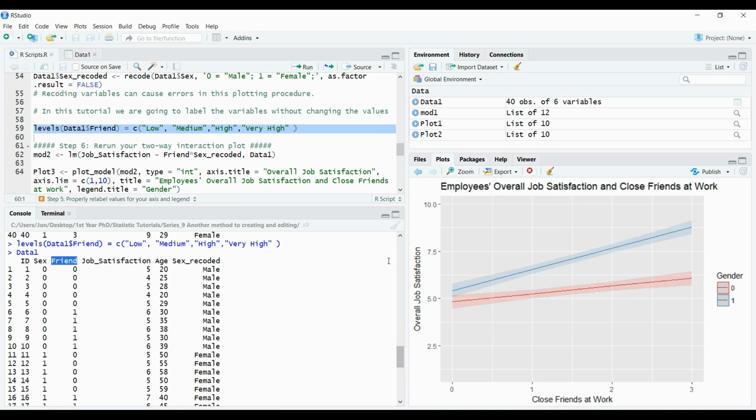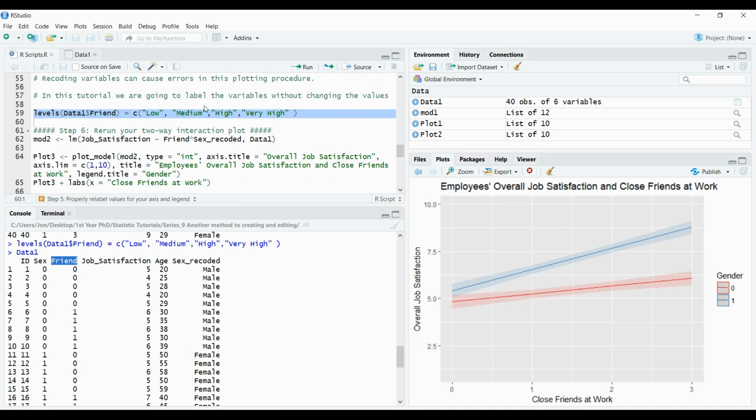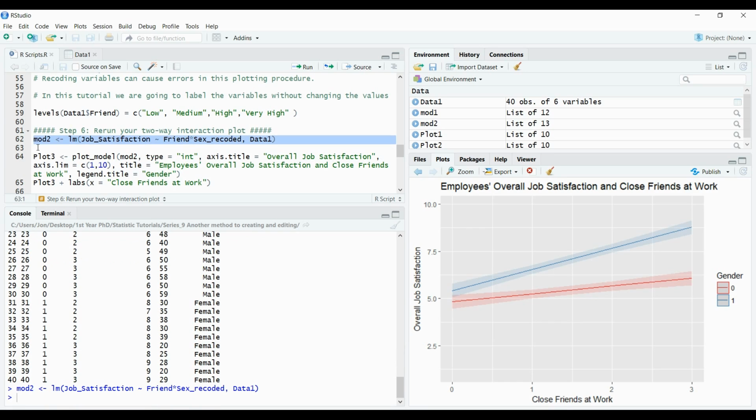So the next thing to do is rerun. Step 6 here is to rerun the two-way interaction plot. We're going to call this one mod 2 because there's been some changes made to the data. Number 1, we've created a new variable for sex, which is recoded. But at the same time, we've provided labels to friend, which the model needs to take into account now. So if we run mod 2, we now have it in our environment.